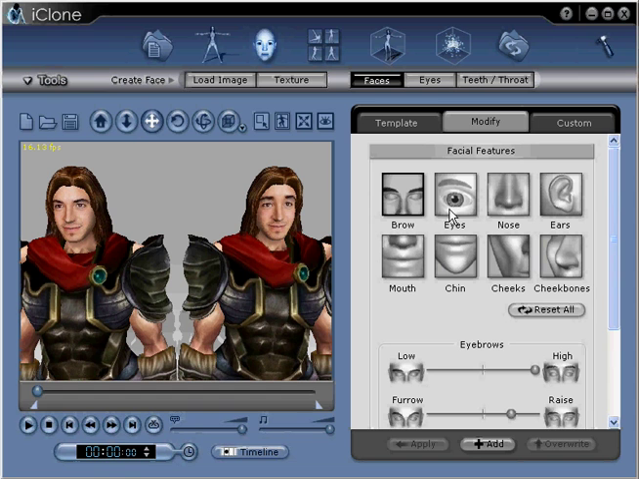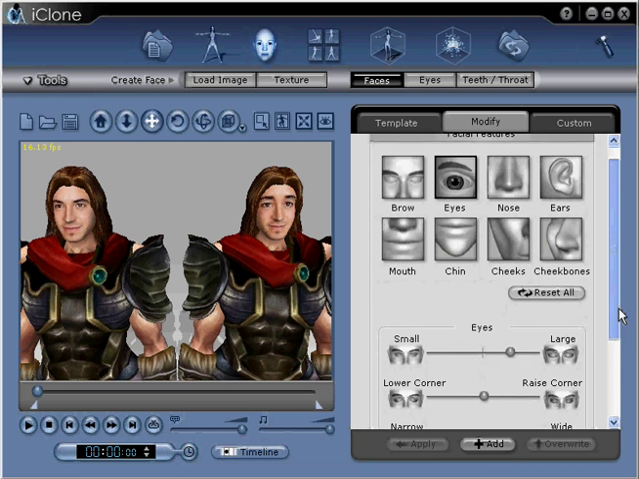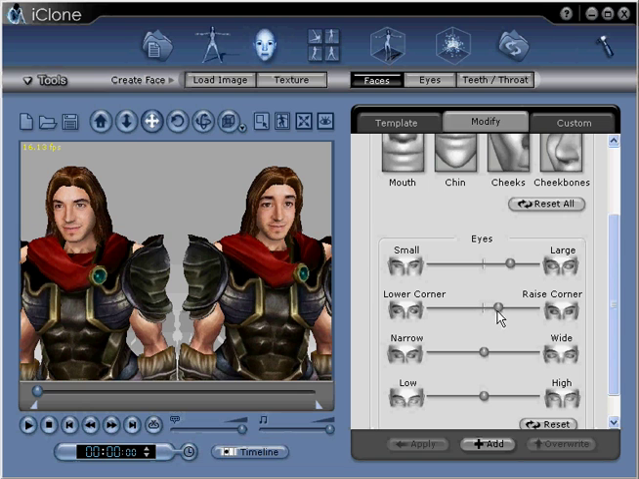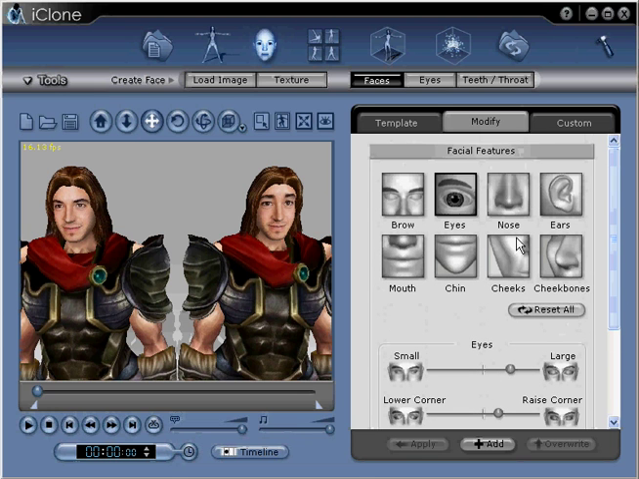In step number 6, under the eyes portion of the menu, move the small large slider halfway toward large, the lower corner raise corner slider 1/4 of the way towards raise corner, then leave the narrow wide slider in its current position, and then move the low high slider halfway towards high. You're now ready to move on to step number 7.